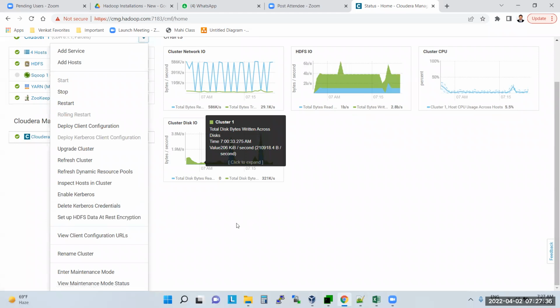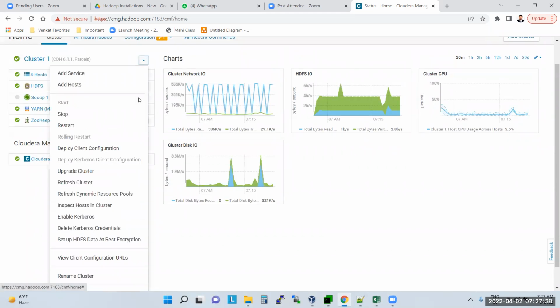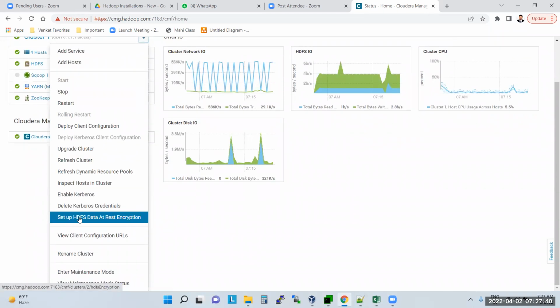The next one is set up HDFS data at rest encryption. This is about enabling the encryption on your cluster. I will show you this later. Next, view client configuration URLs. Click on this one.